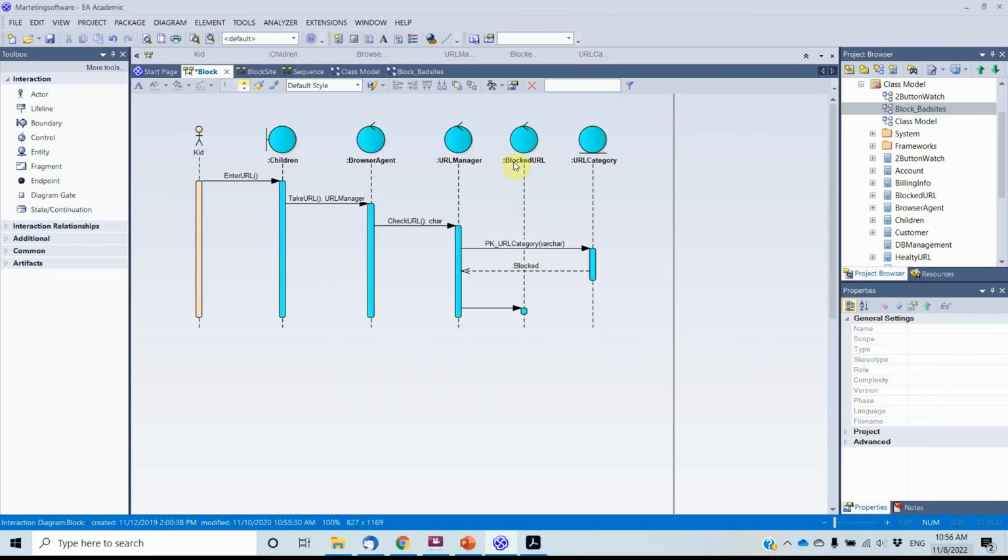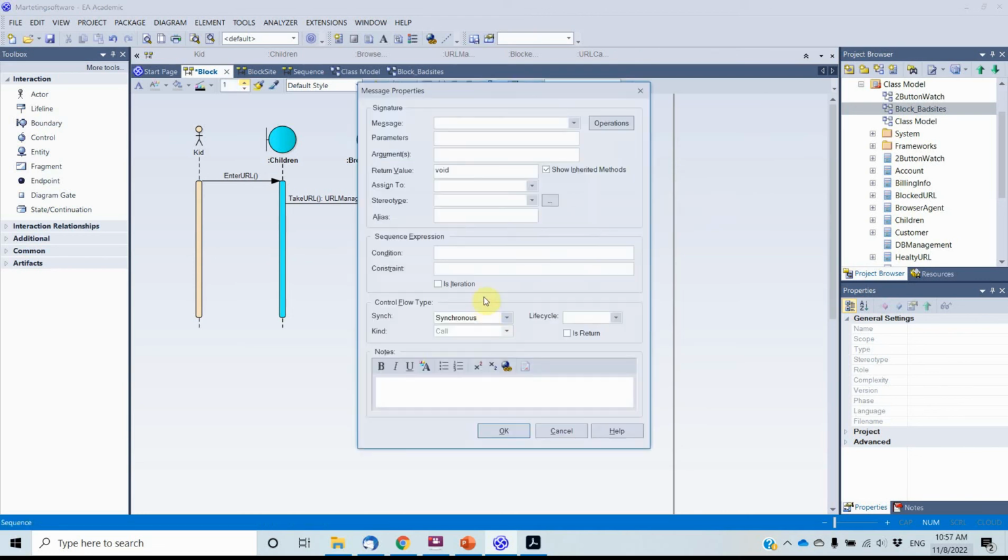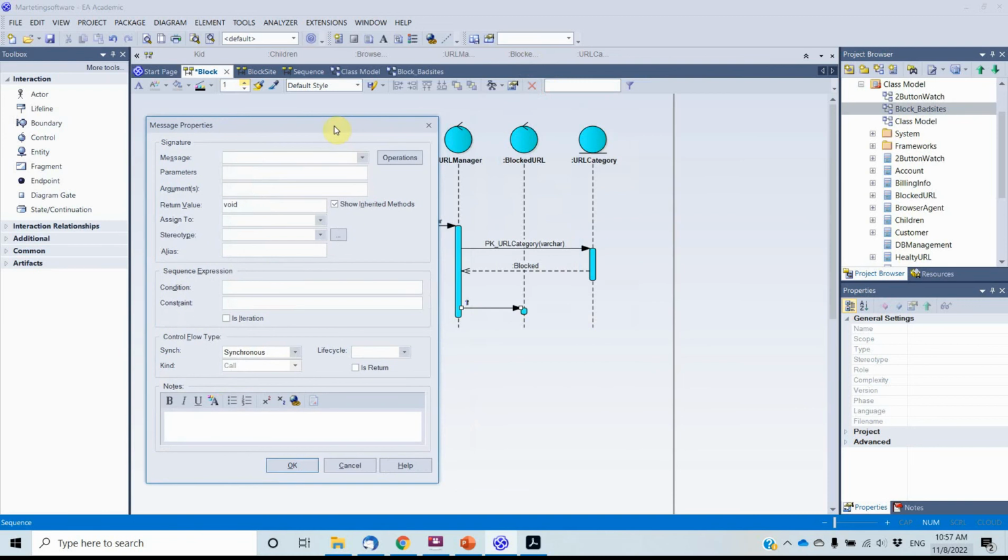But this blocked URL does not exist from the very beginning. Only when this URL manager receives this blocked message, then this blocked URL object is created. So it's created after this message, and what should we do? Then we need to specify this message, and this message's life cycle is new.